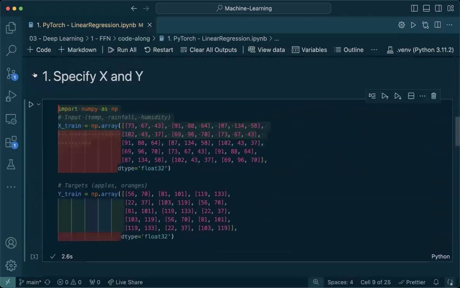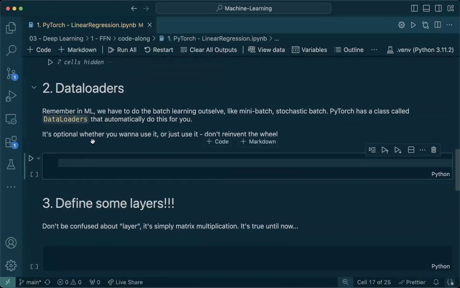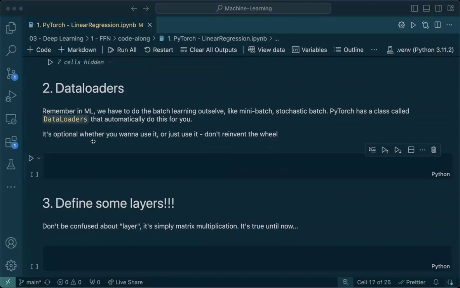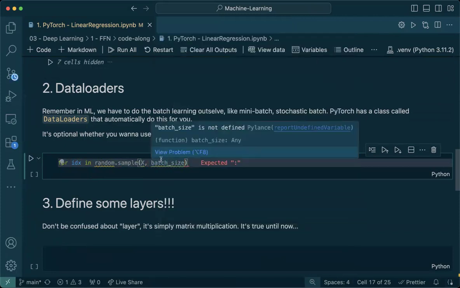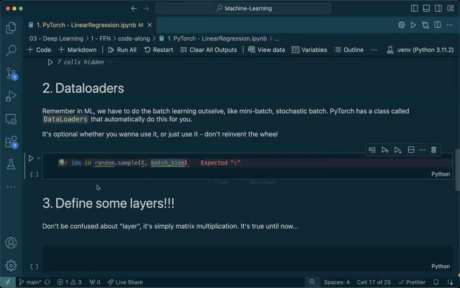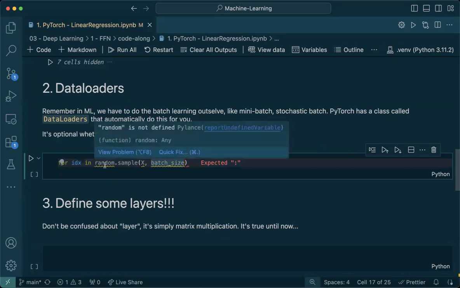Okay, great. So I think we've got the X and Y ready. Now we can work on data loaders. So what are data loaders? Do you remember in which you do something like for idx in random.sample from X, right? And maybe you want some batch size, something like this. I think you recall that, which is basically you randomly pick like 50 samples from X and then train in your machine learning.